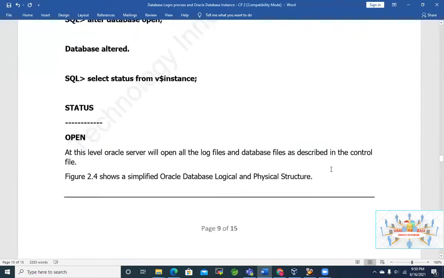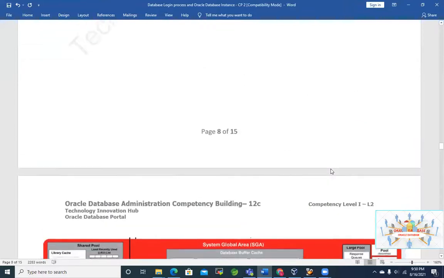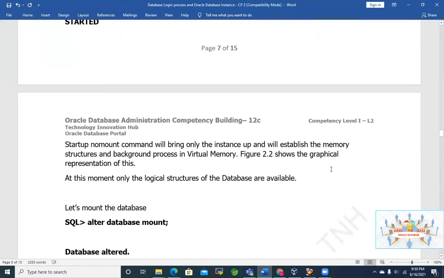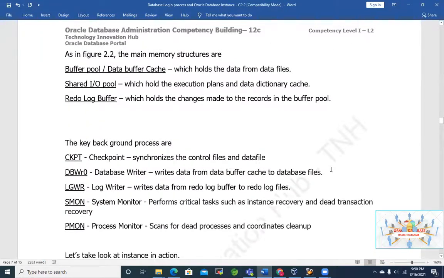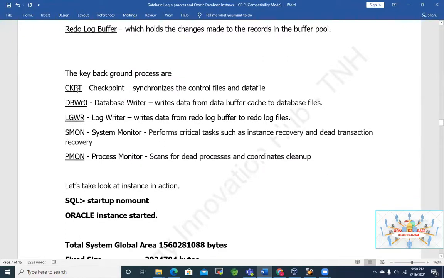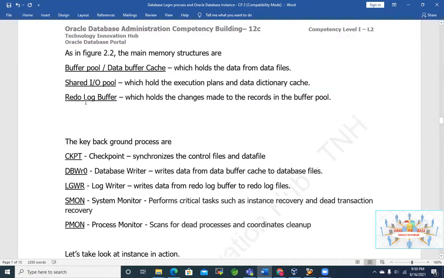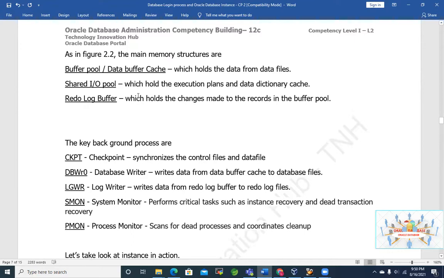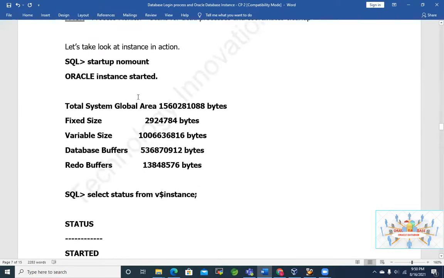Yeah, this is what we were discussing. Background processes: checkpoint, DB writer, log writer. Right, and memory structures. So let's continue from there. And this is just startup nomount. Okay, right, we'll try it out.